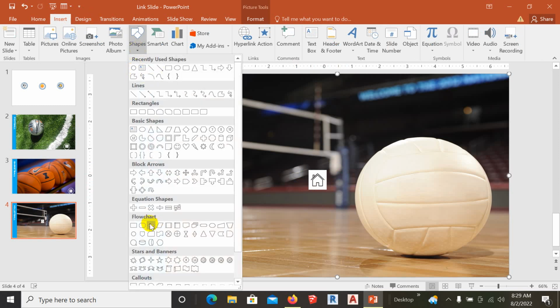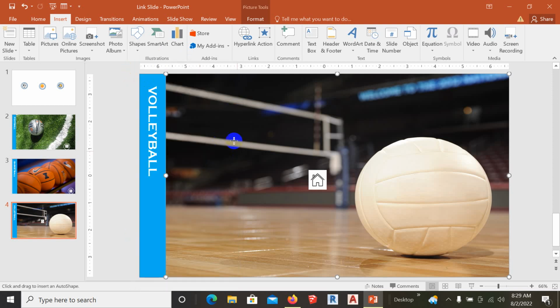If you don't see it, you can come to flowchart, that's where you will find your circle. But since I already used it before, the reason why you're seeing it is recently used shapes. So I just come here, I click on it, and I could come on this side, or I could come here like this. So I press down the shift button on my keyboard to get a straight circle, and I draw my circle like this.